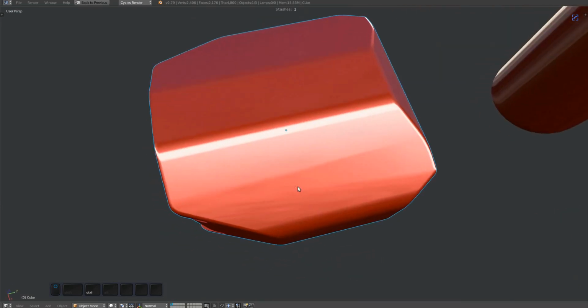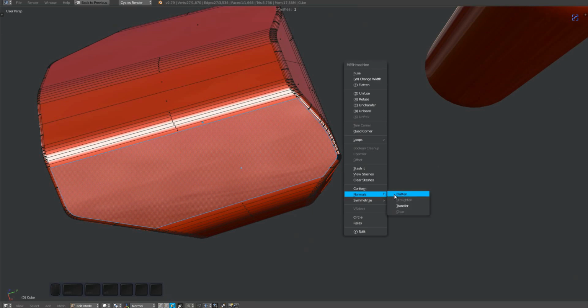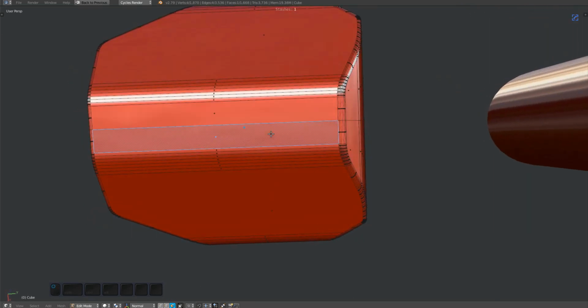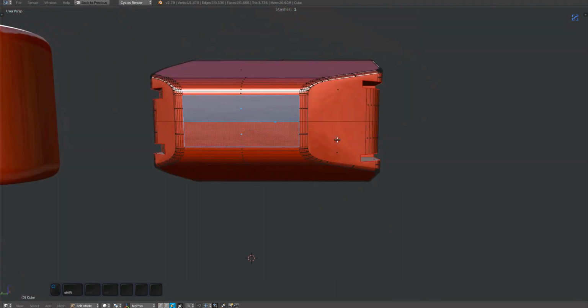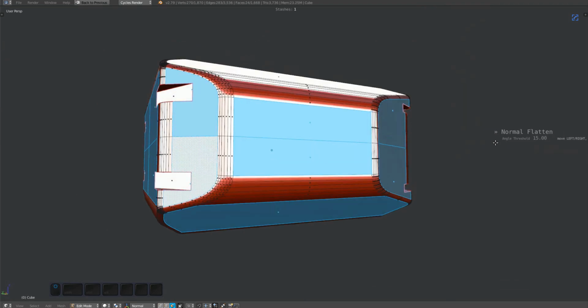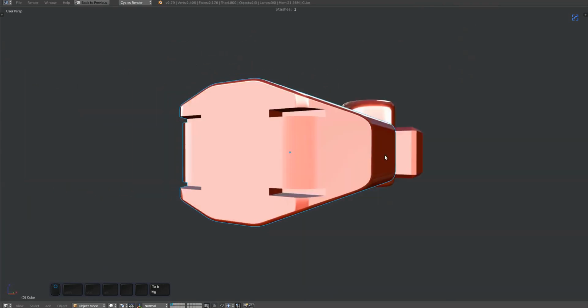To fix this, you can use the normal Flatten tool. Select one or multiple flat faces, and run the Flatten tool from the normal sub-menu. Much better.